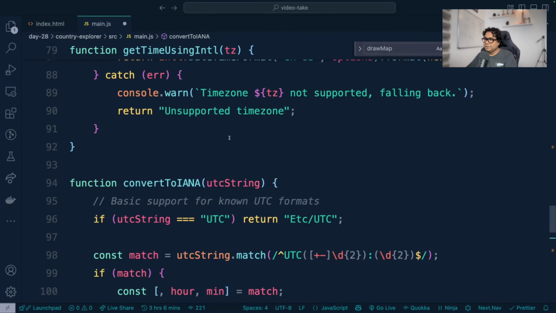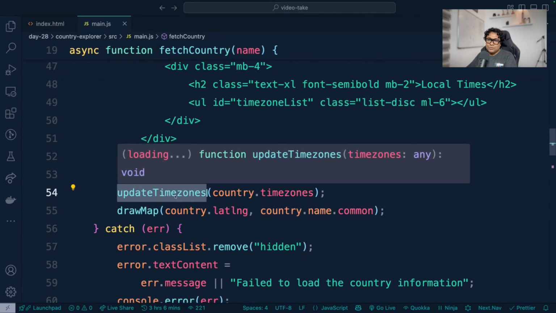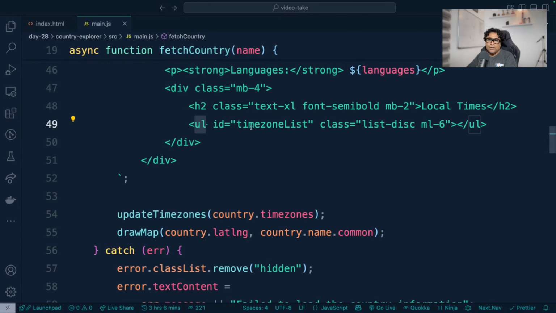Okay. This is what it does. Now with all these changes, let us try. Let us see whether things work or not. But before that, let's take a quick recap of whatever we have done. This time zone array, we have passed to this update time zones function. We have added a new structure with a heading and a UL with an ID.